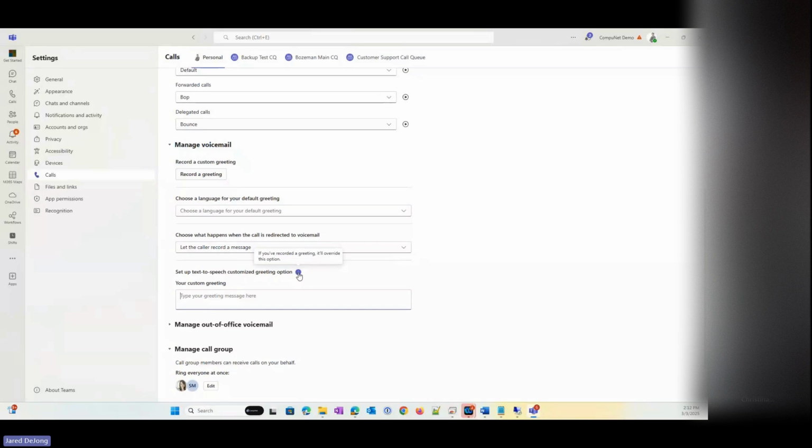Do note that if you hover over this little I, this little information symbol, it says if you've recorded a greeting, it will override this custom greeting option. So if you type something in here and can't figure out why it's not working, be sure and check that you haven't already recorded a greeting.